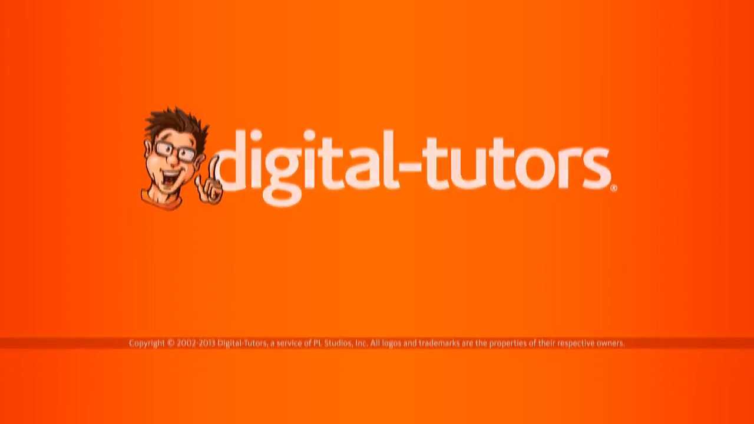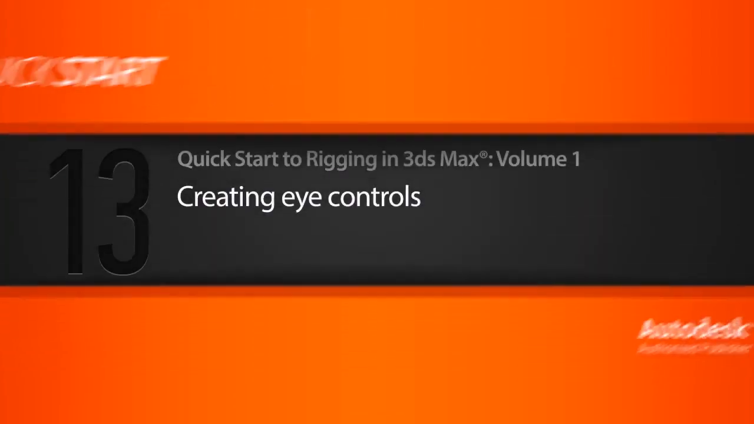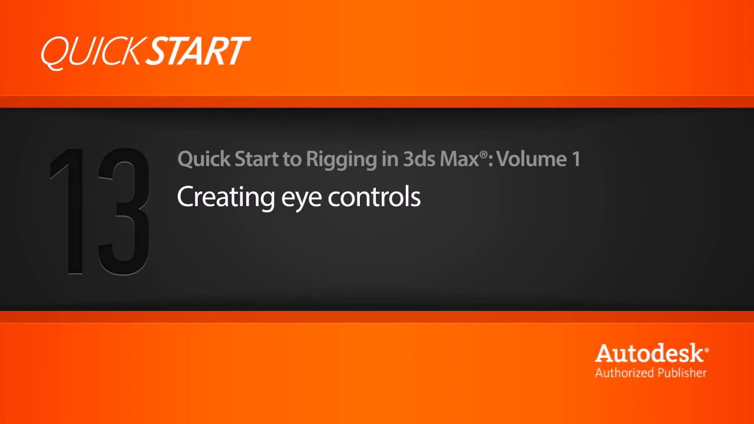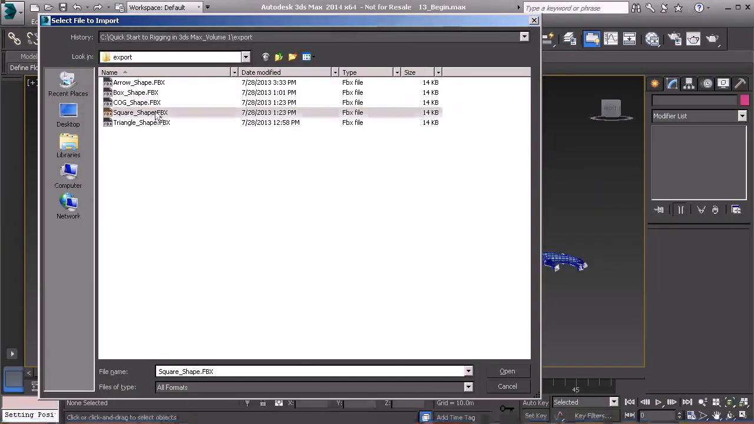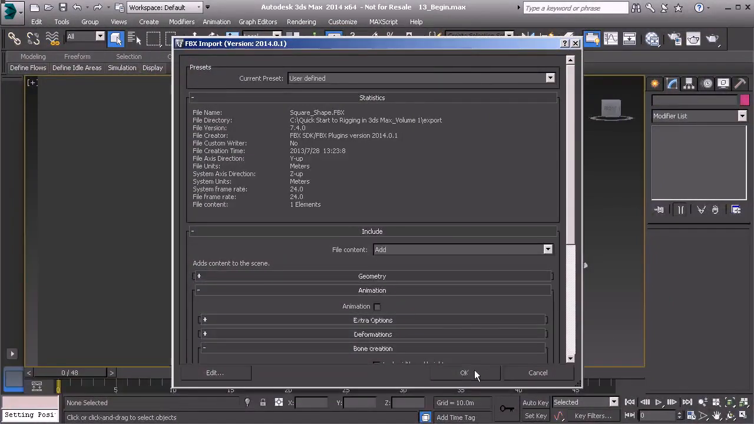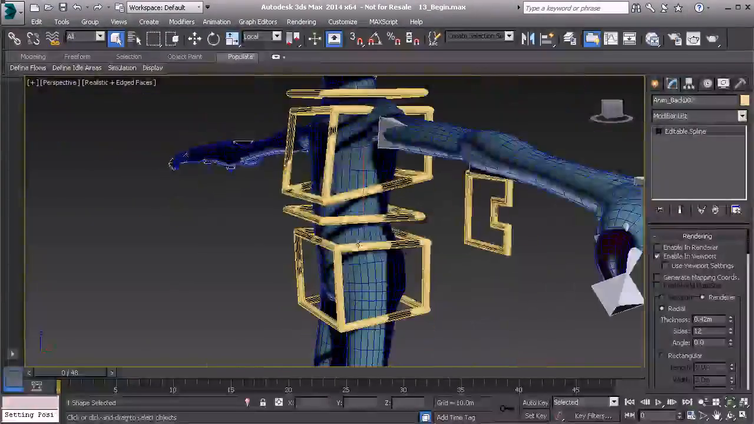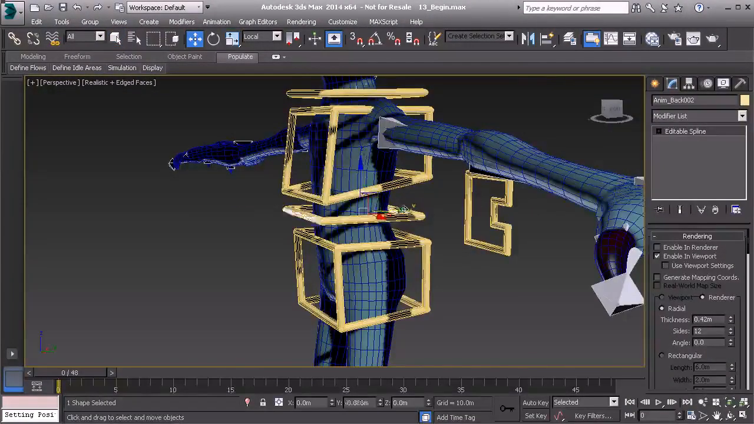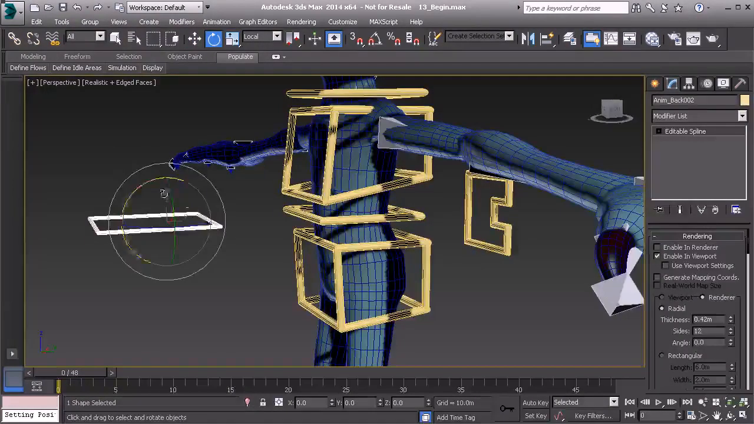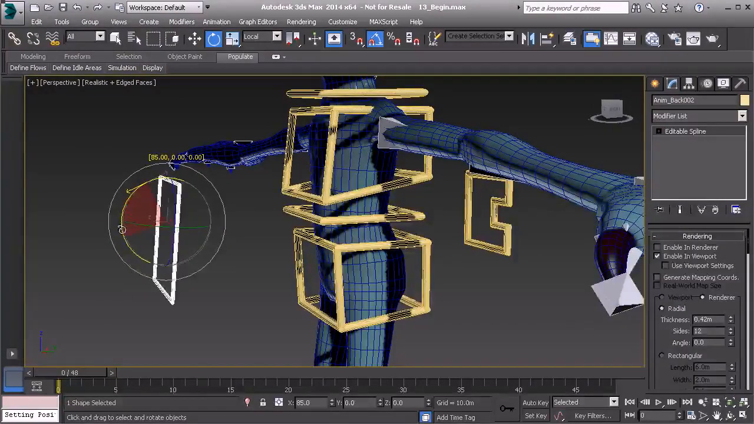In this lesson, we'll add in eye controls. Let's say we import in a square curve. That'll save us some time. With the object selected, let's go ahead and just translate it forward. We'll grab our rotate tool. We're going to go ahead and use angle snap to rotate it 90 degrees so it projects towards the face.